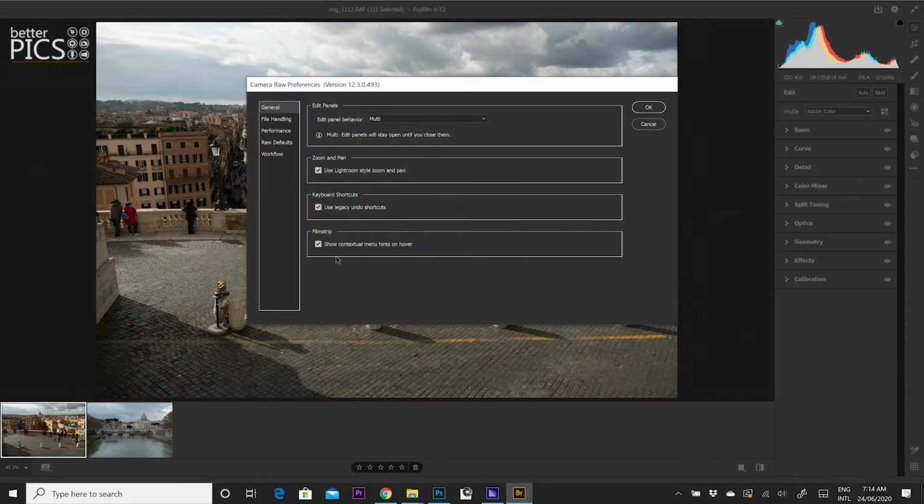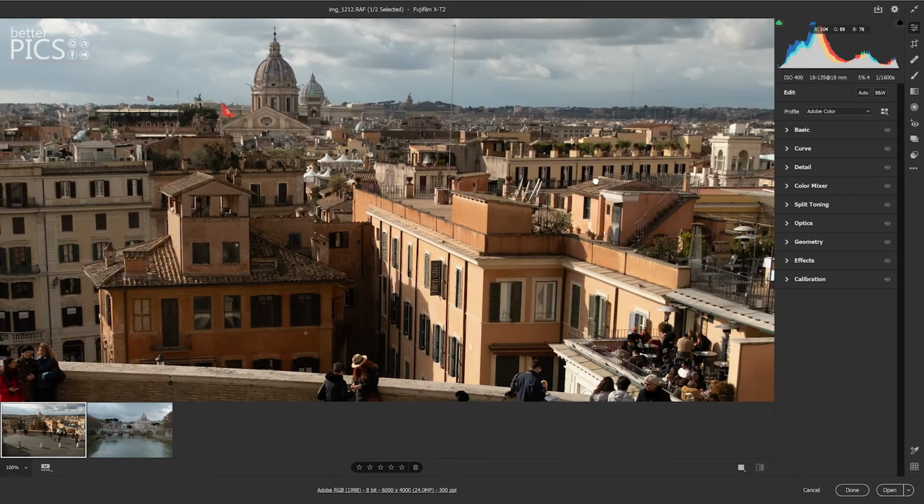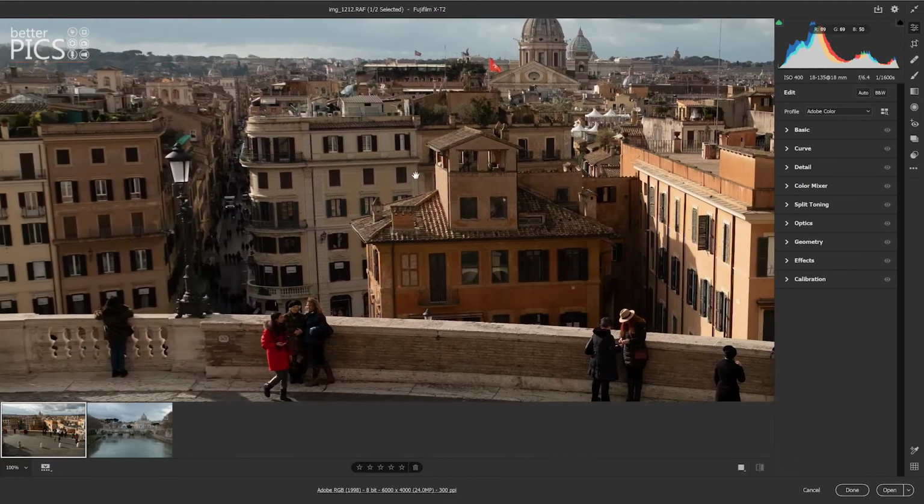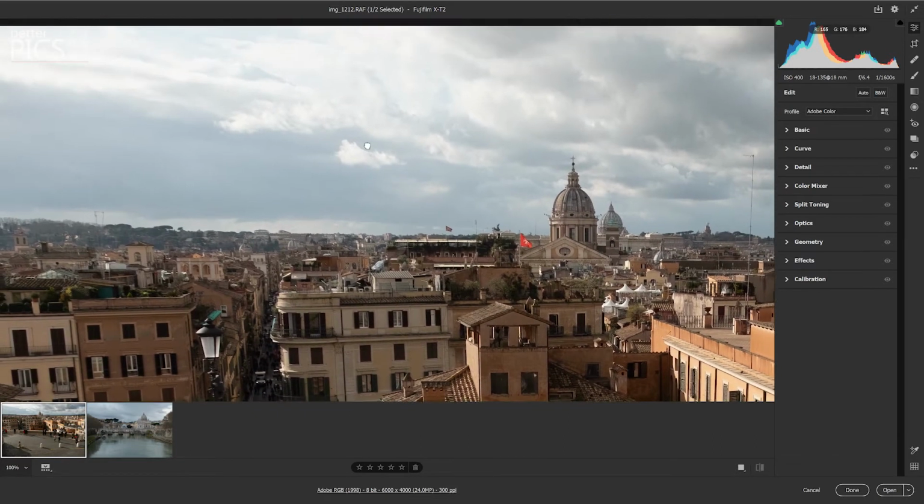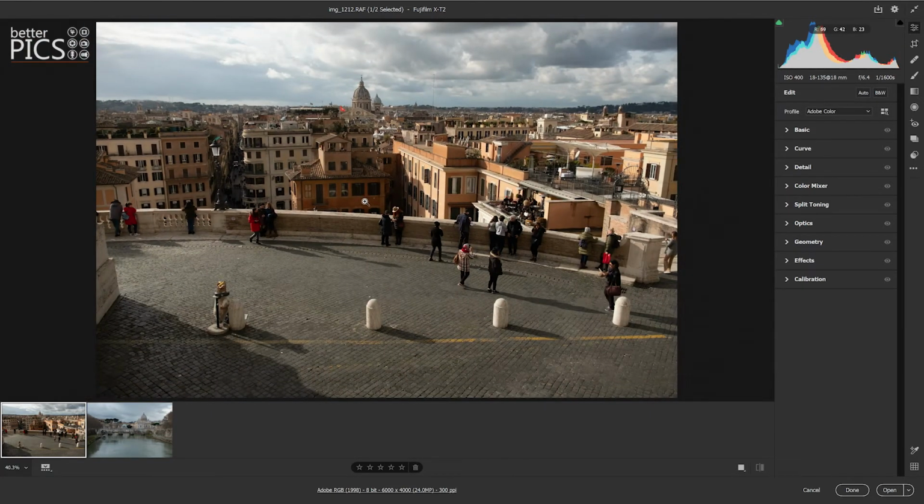If we go up to preferences, you can see that under zoom and pan there's an option, which I have checked at the moment, called use Lightroom style of zoom and pan. So for those people who are accustomed to and prefer Lightroom's method of zooming and panning, this is a really good way to go. You can, of course, move around, and then one click with the mouse and you're back out to viewing the entire image.